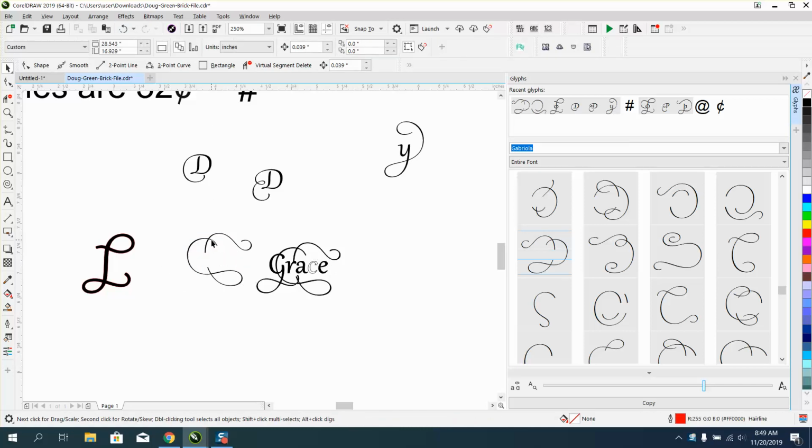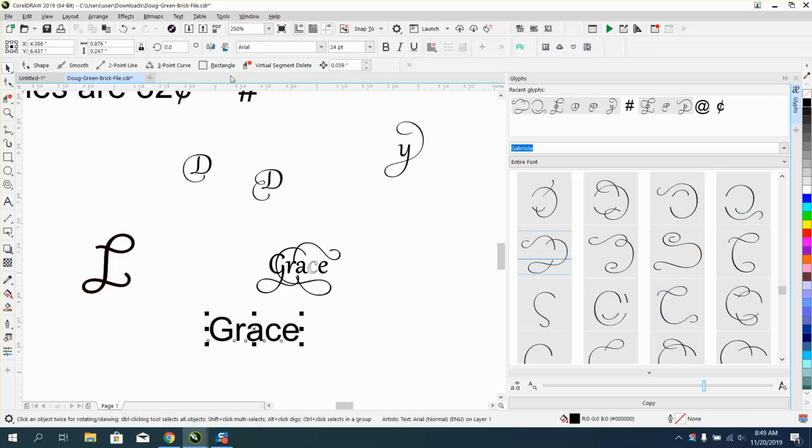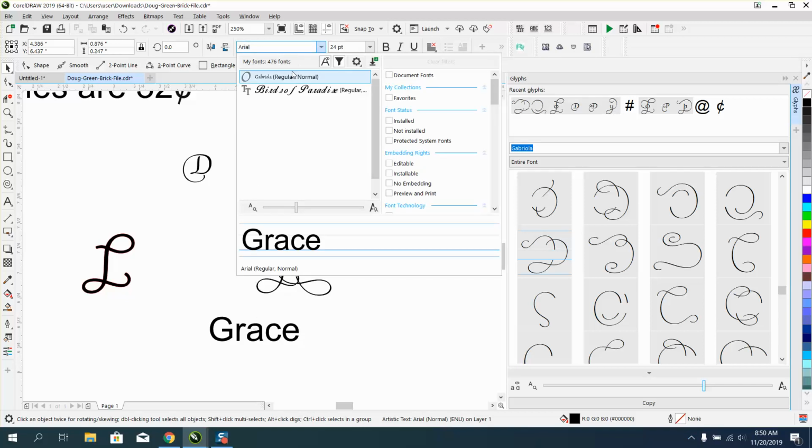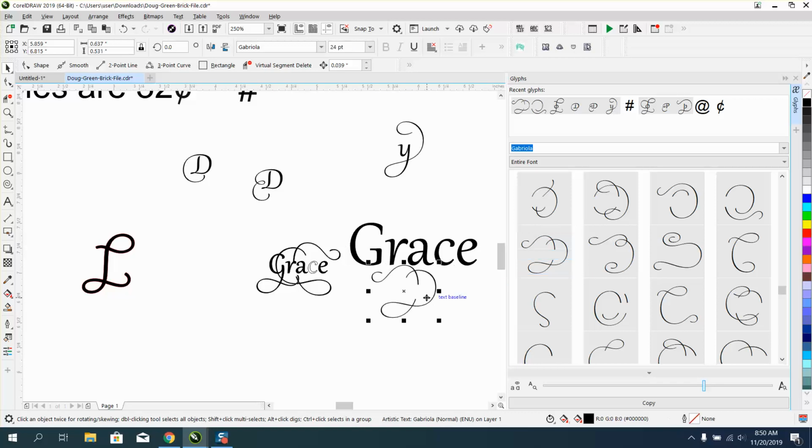Let's retype the word out. And if you don't like any of those, let's change it to Gabriola. If you don't like any of those, let's try making it a little larger. There's no reason you can't play with it a little bit and say, use this one right here and just drag it and bring it in.